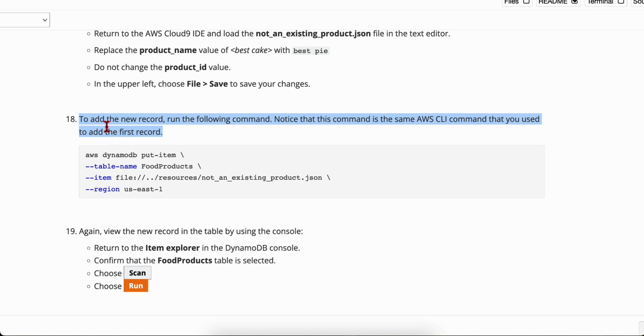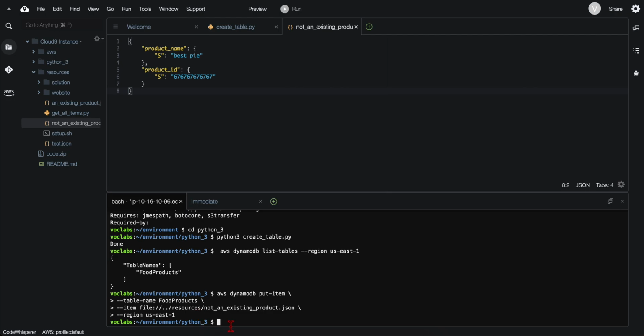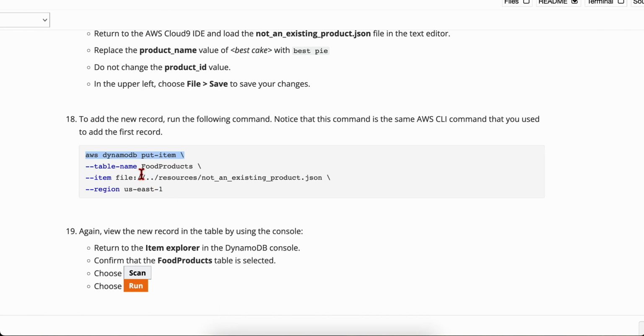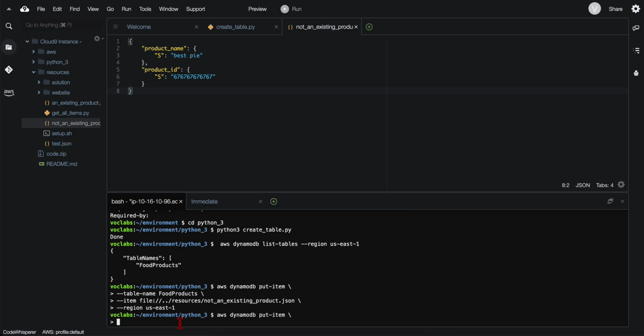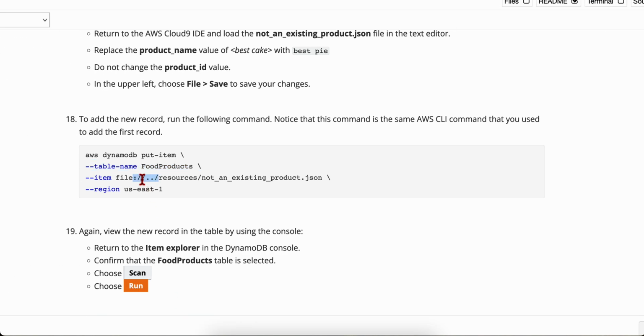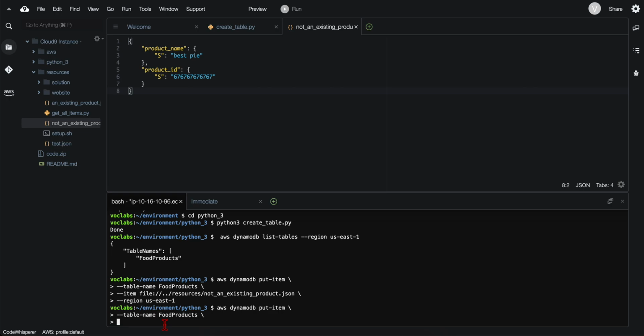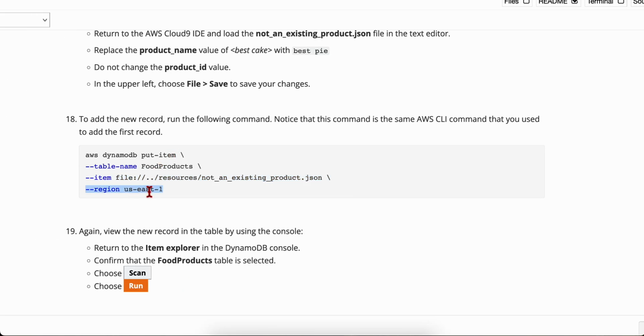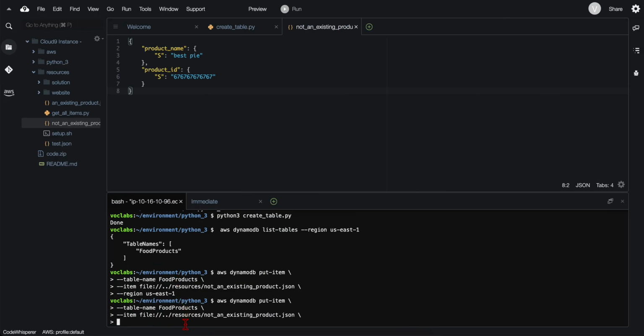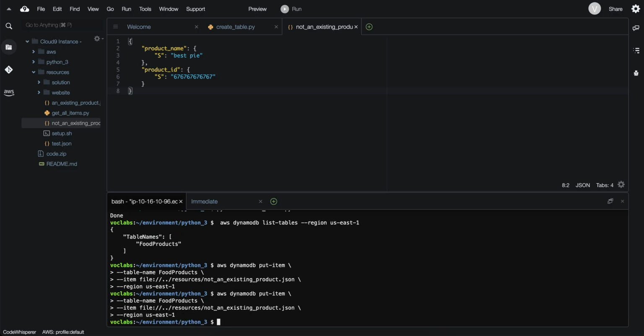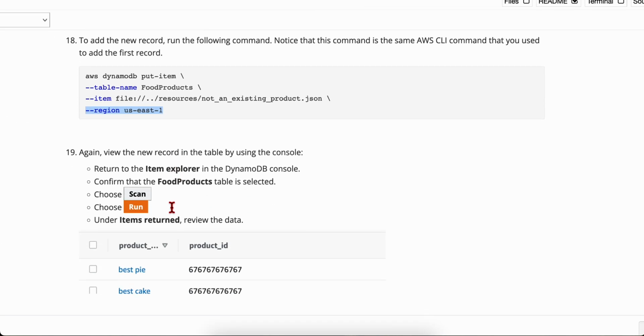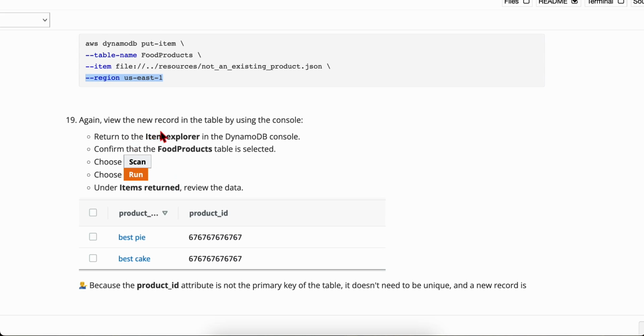So we go to add new record, run the following command. Notice that this command is the same AWS CLI command that you used for the first record. Okay. Again, view the new record in the table by using the console.